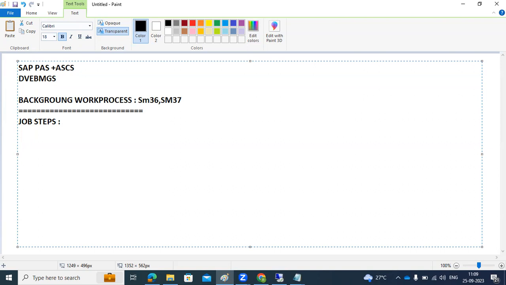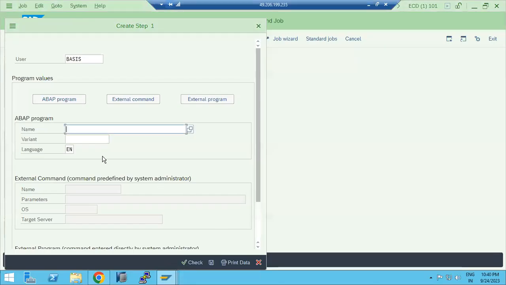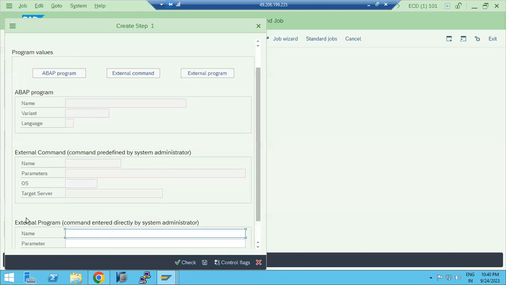Either you can execute ABAP program, means you can define the program so that the job will execute this step. There are three types of job steps here: one is the ABAP program, external commands, and external program. You can define anything here. Whatever you define here, the job will execute that code, that program, that report.